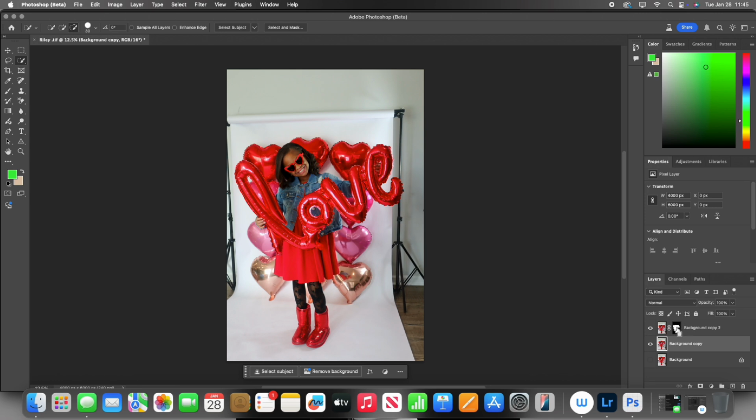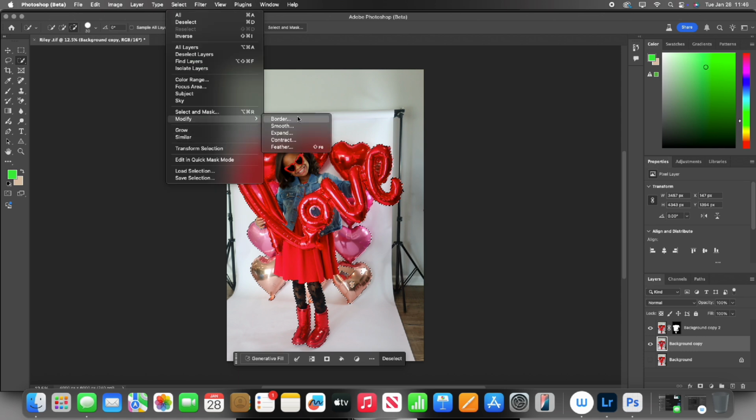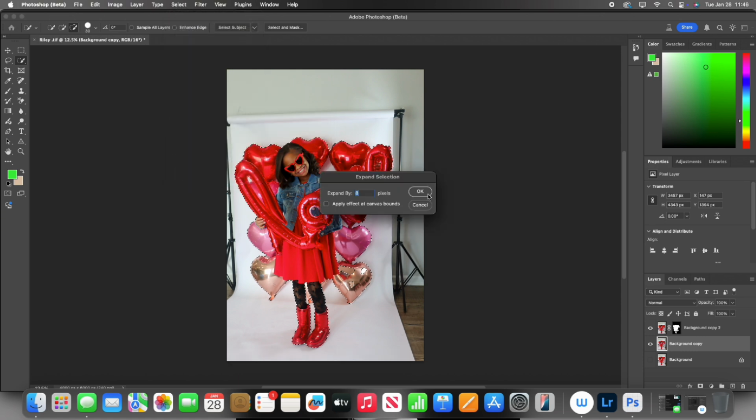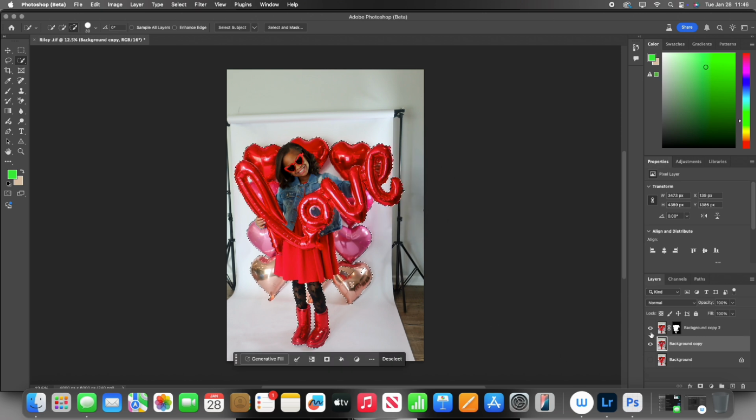I'm gonna hold Command and select the previous selection, but that just selects it on the layer that I'm on. So while on this layer, I'm gonna take my selection and modify it. I wanna expand it a little bit because I'm gonna take this layer and fill in this selection so everything is somewhat white already before I go to extend the backdrop. I'm also gonna add to this selection because there's pieces that were missing.